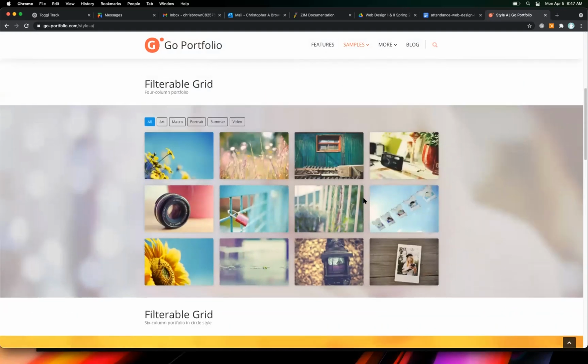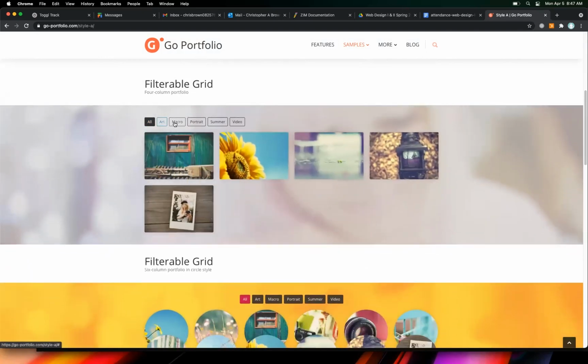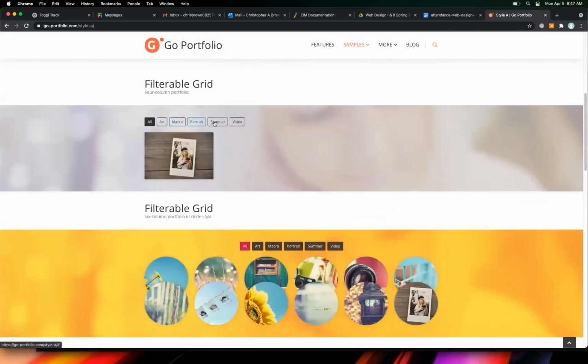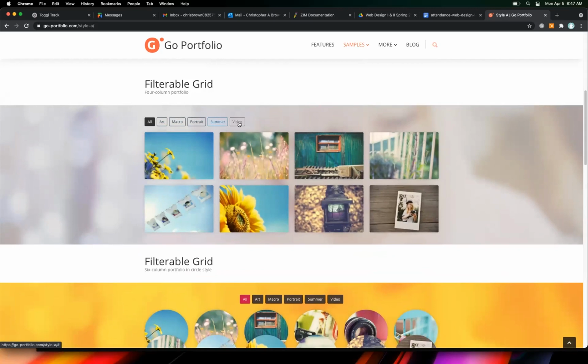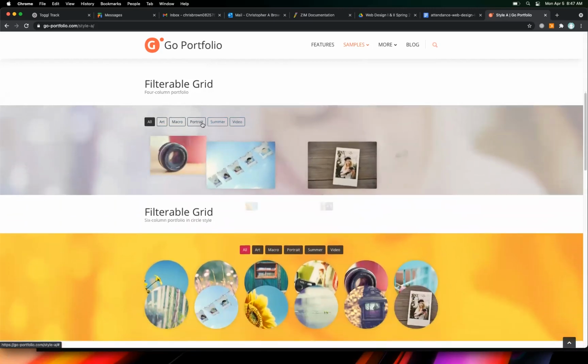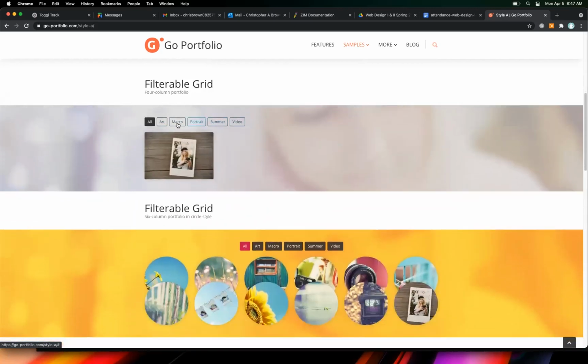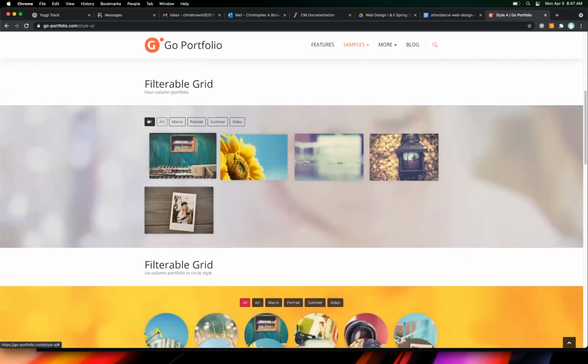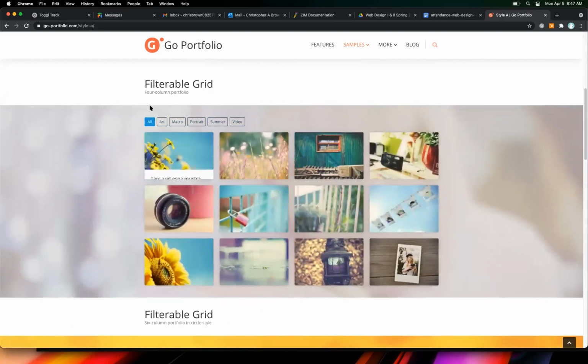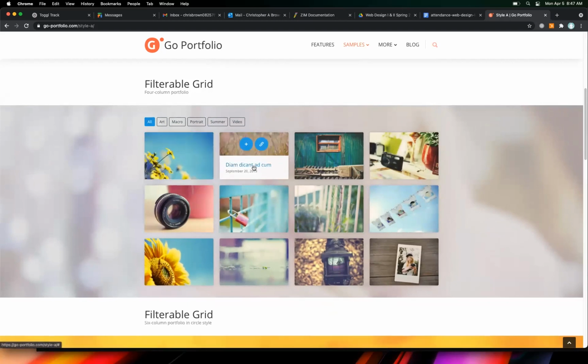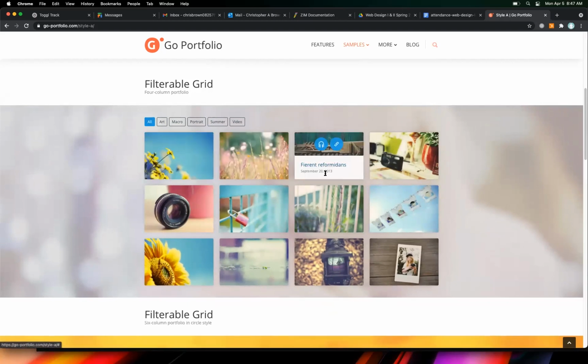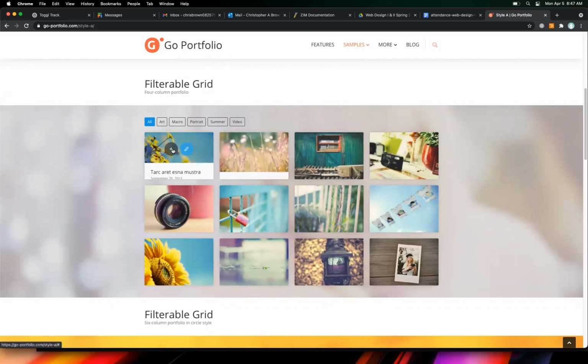Okay, and this is showing a portfolio in a filterable grid. It comes with these different categories we can set up. As we select the different categories, it will dynamically filter and show just the projects that are available in that category, which is pretty cool. And on each one, you can see that I can roll over and it gives a little mini introduction, all in lorem ipsum.